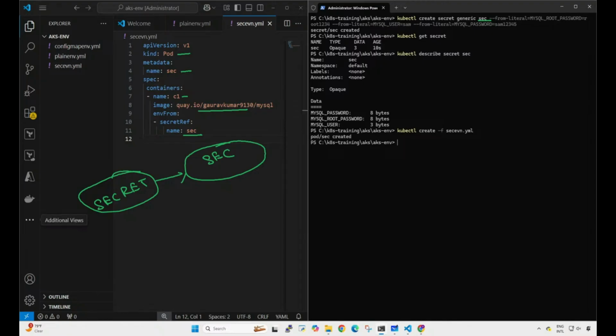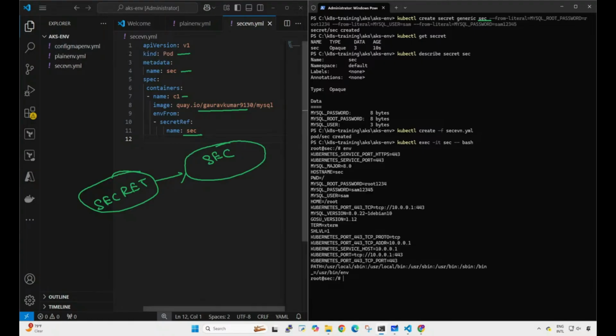So I'm going to log in inside this pod, or I would say container. Right now we have the container name as C1, so we are good to say it as a pod or as a container. I'm going to run a command called env, and we are able to see our MySQL root password, MySQL password, MySQL user.